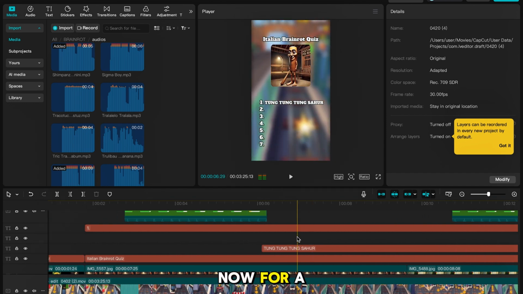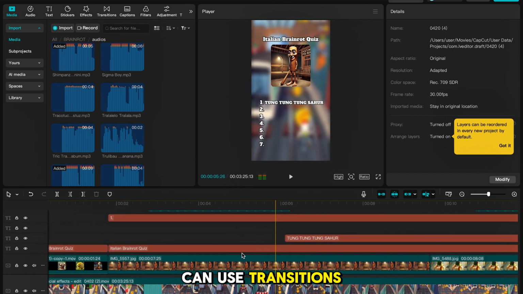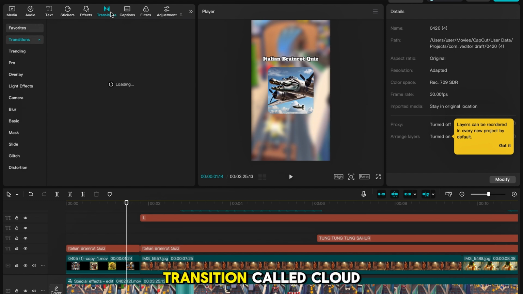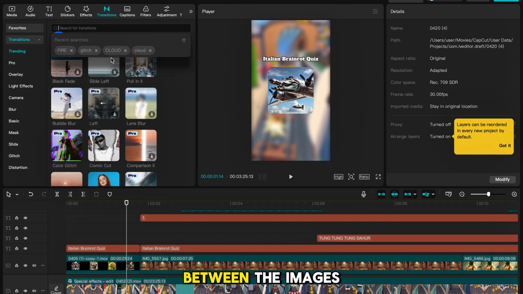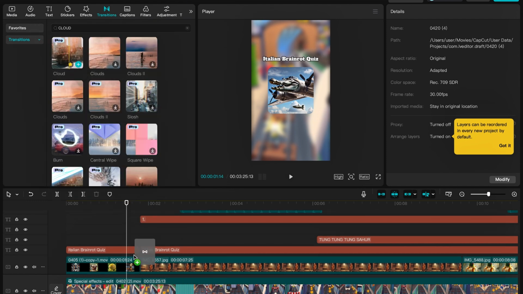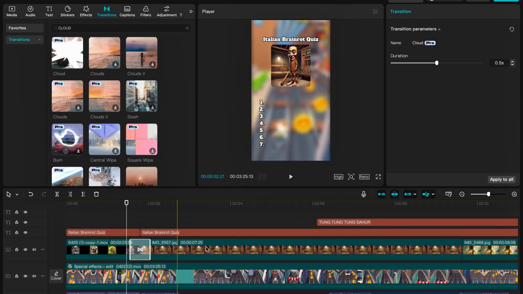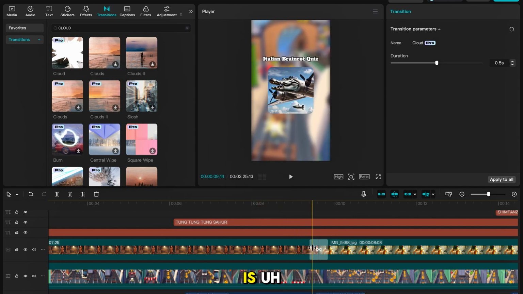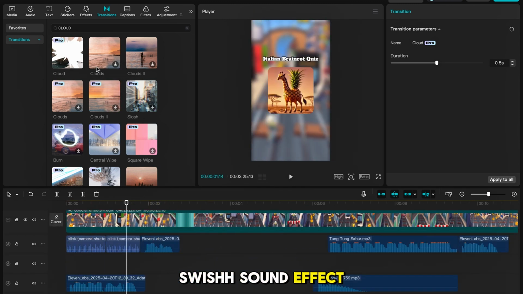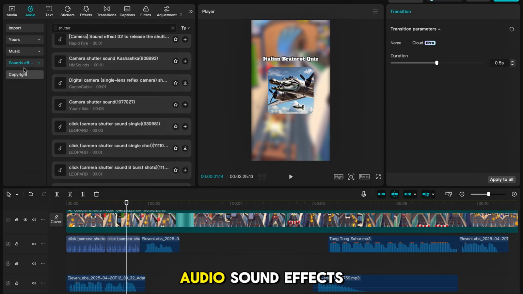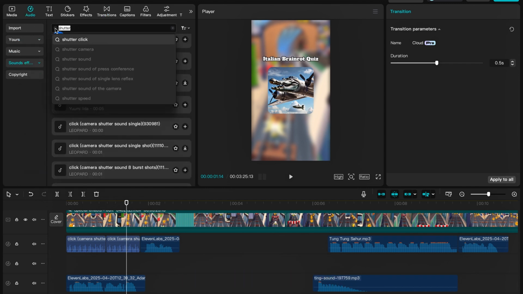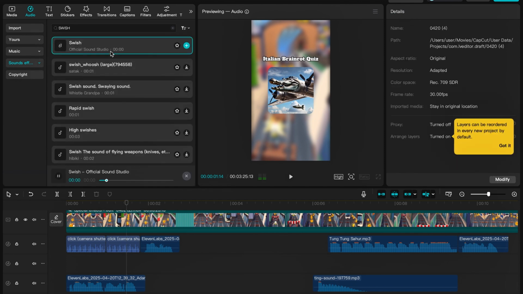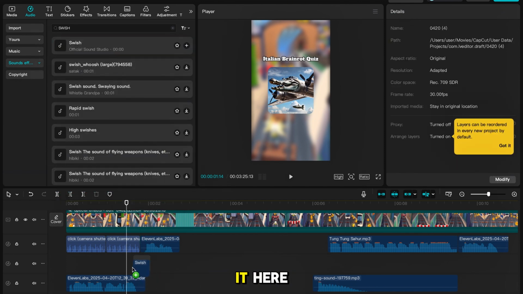Now for more variety, you can use transitions. I highly recommend it. So for transition, I'll use this transition called cloud. Just add it in between the images. Cloud. And then you can add another sound effect, which is a swish sound effect. So go to audio, sound effects, and then swish. This is the sound, and then you can put it here.